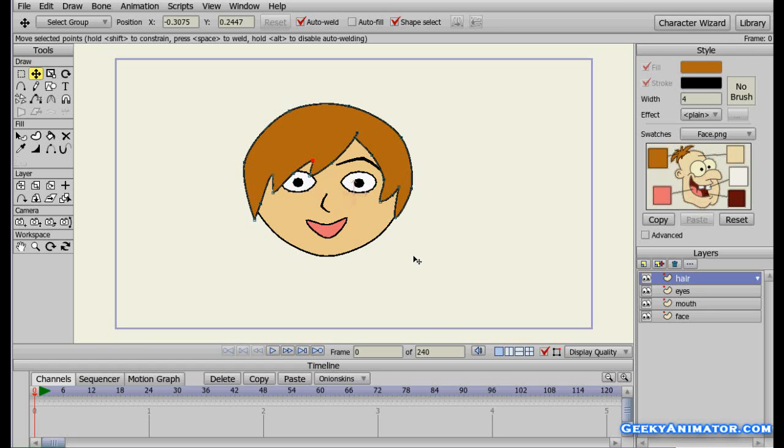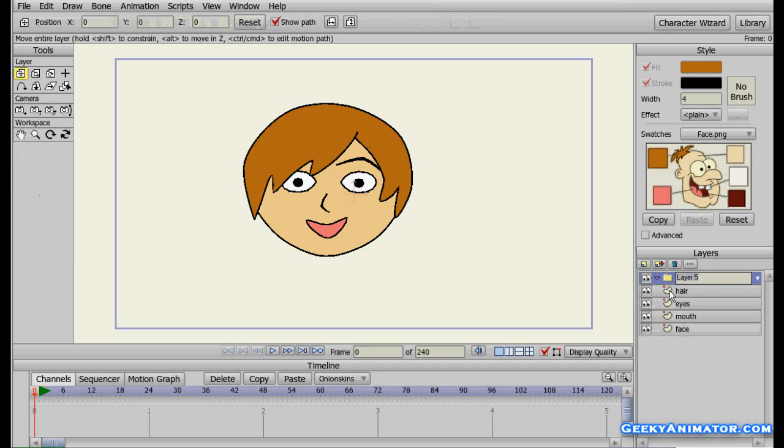Alright, so this is the face. What I'm going to do is one thing. Just click on this new layer and select the group. When you select this, you have this folder-looking symbol over here. Simply name this head. Press enter.